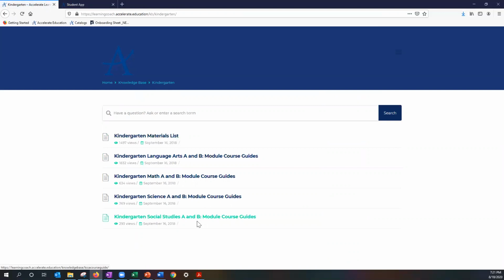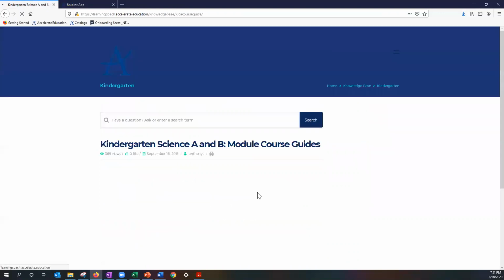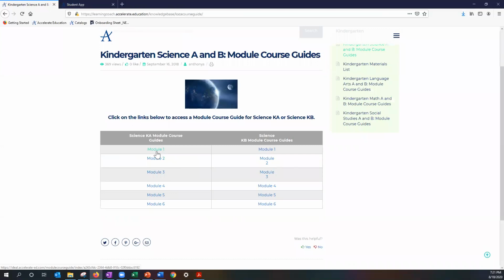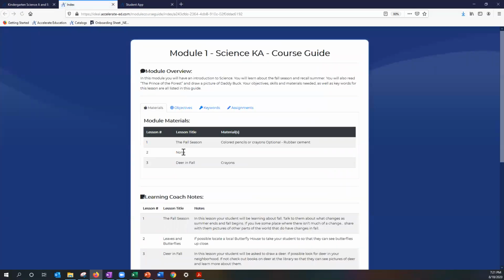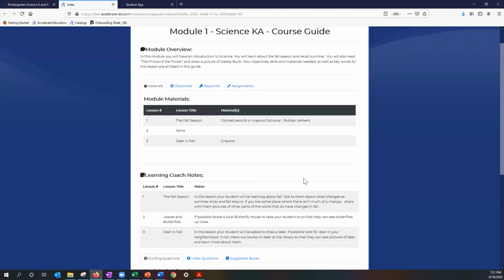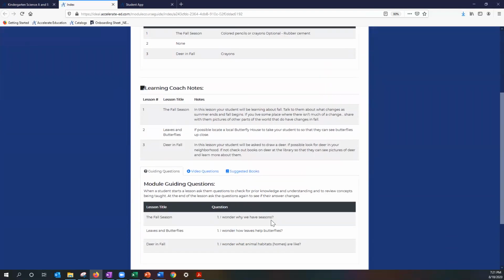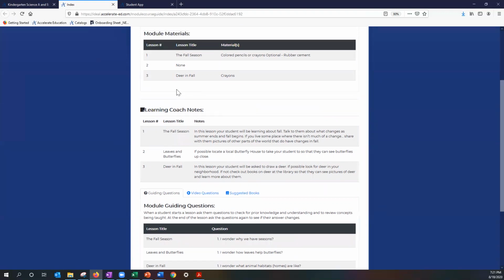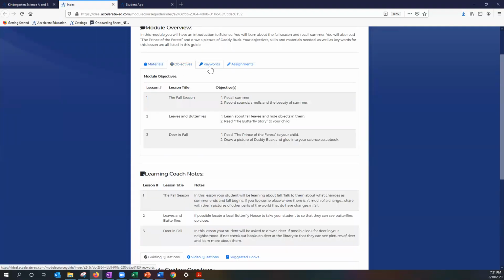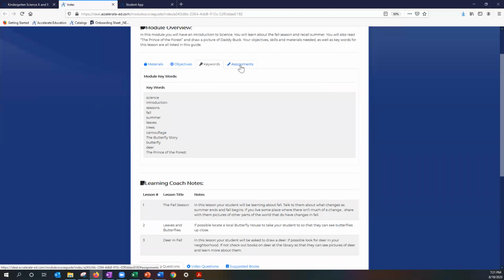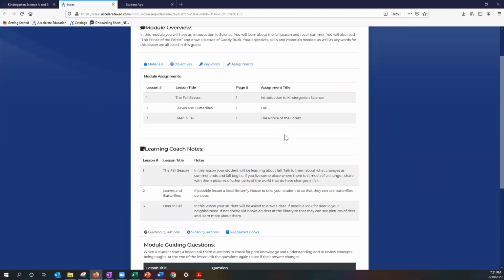The materials list, hopping into science, you would be able to work with your student in their modules to find out what you can do to support them as a learning coach. You've got your notes. You've got your guiding questions to help to see if they're mastering what they're doing or help them review. You've got your objectives, your vocabulary keywords, and again, the assignments listed your students will be working on.